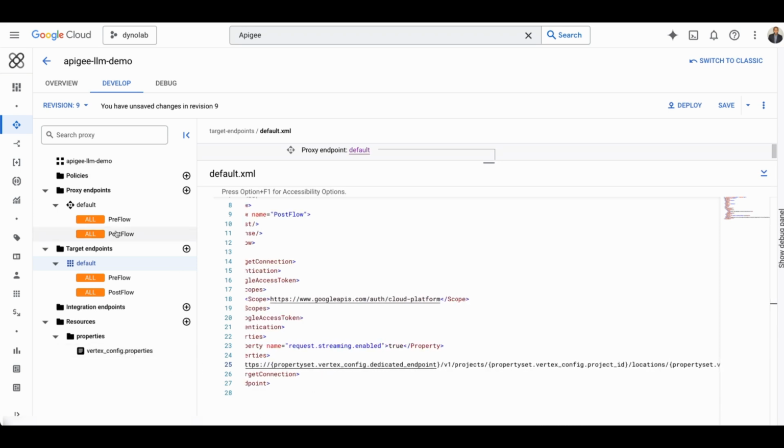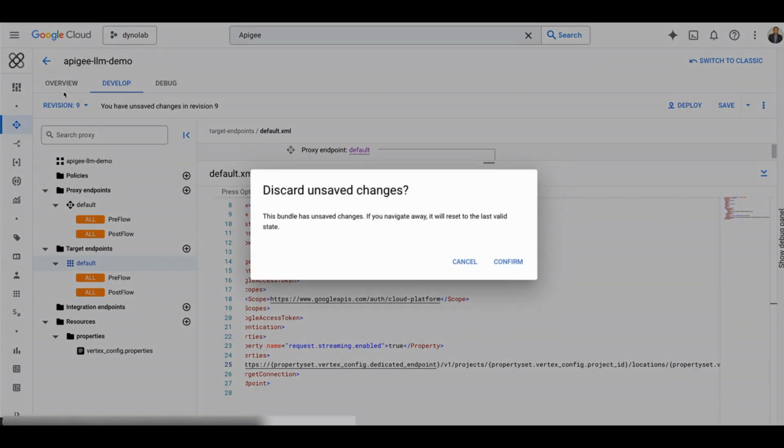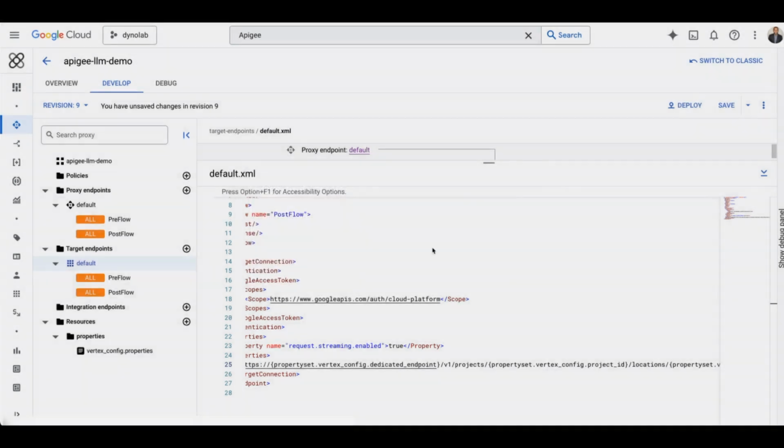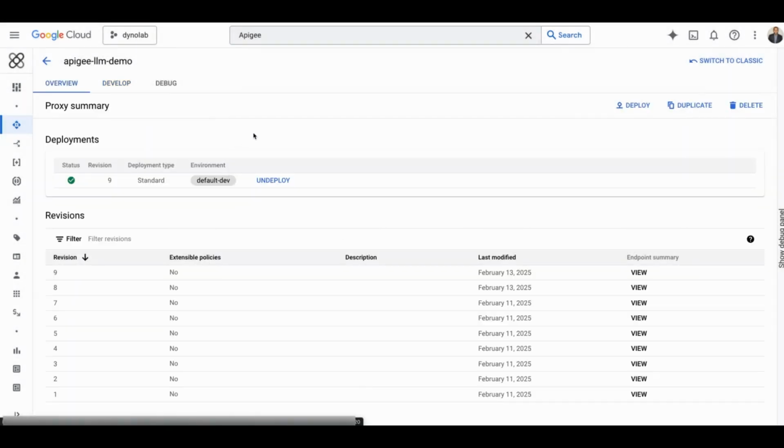So once you create this template proxy, save and deploy it. And now from this perspective, you have a template proxy. So now we're going to navigate to Vertex AI.